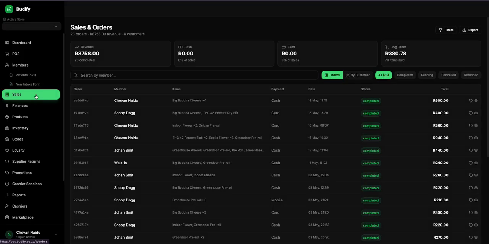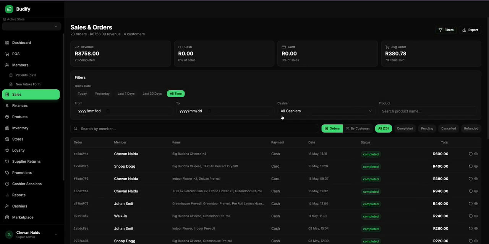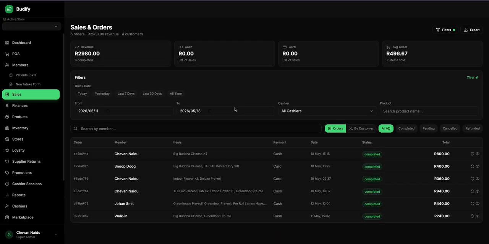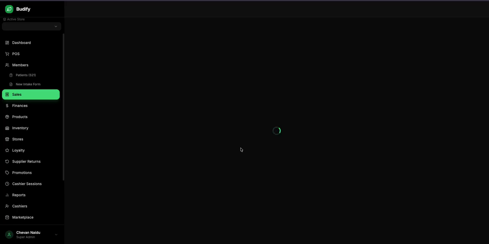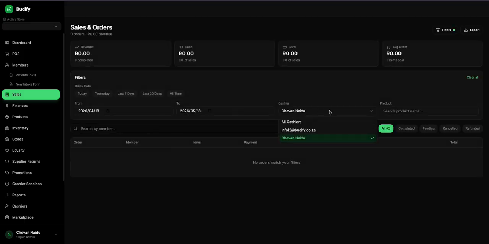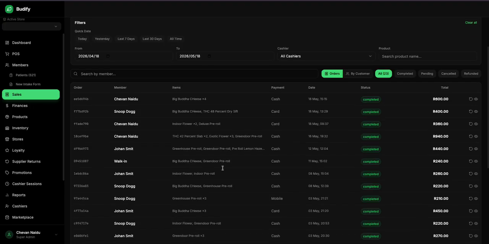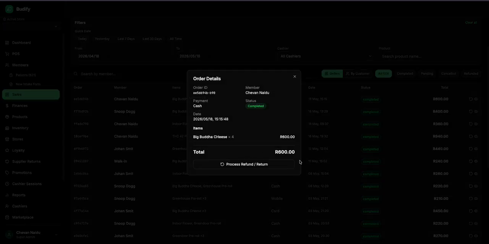With this you can see the sales. Sales are important here. You can see your filter in terms of the last 7 days, which cashiers did what. Let's do last 30 days, and then all cashiers. So you can see your sales. You can see each sale, each receipt. Only the manager or the owner can process a refund.